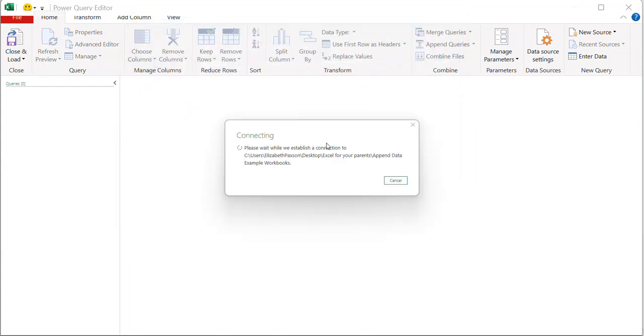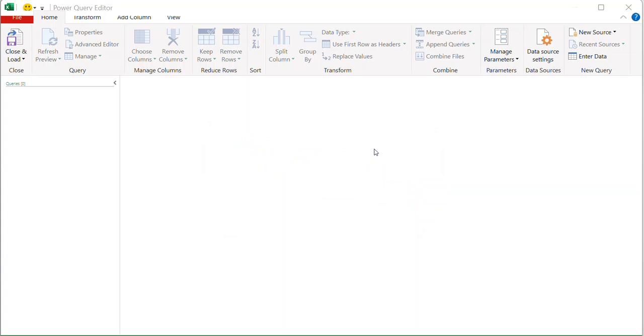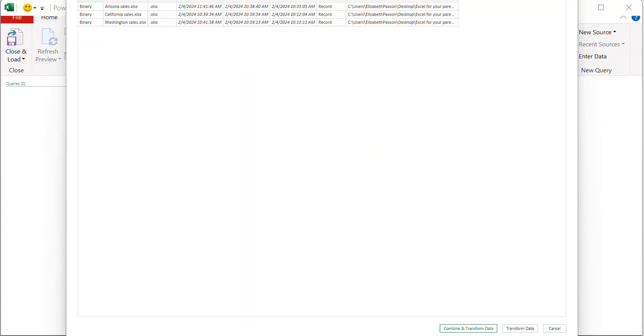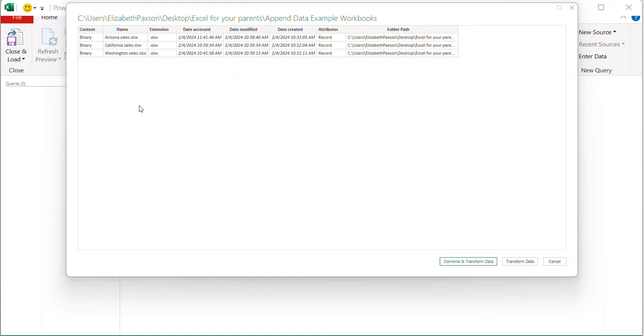The really cool part is Power Query does a lot of this work for you. So as long as your files are set up the same way and there's consistency there, you won't have much of a problem appending this data. Power Query is showing me now, hey, I found 3 different files in this folder and I can check them. Yep, we're good to go.